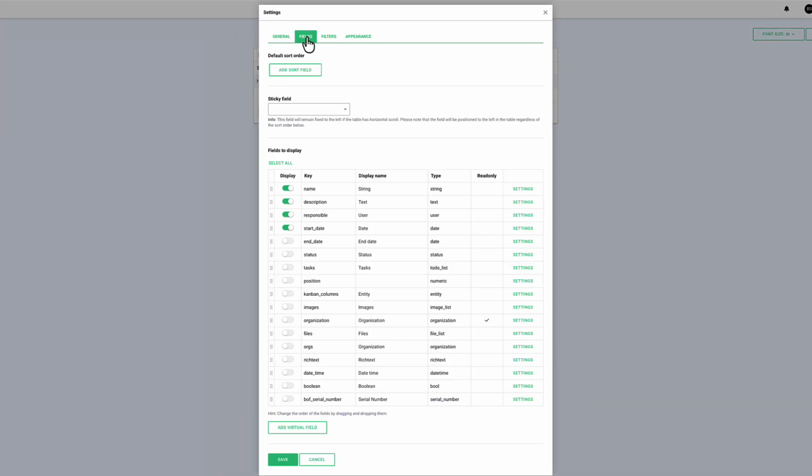Under the tab Fields, you can, besides adjusting the settings for the existing fields, also add one or several sorting fields to adapt how the list is sorted. Here it is also possible to lock a field to the left if the entity has many fields and needs to be scrolled sideways.